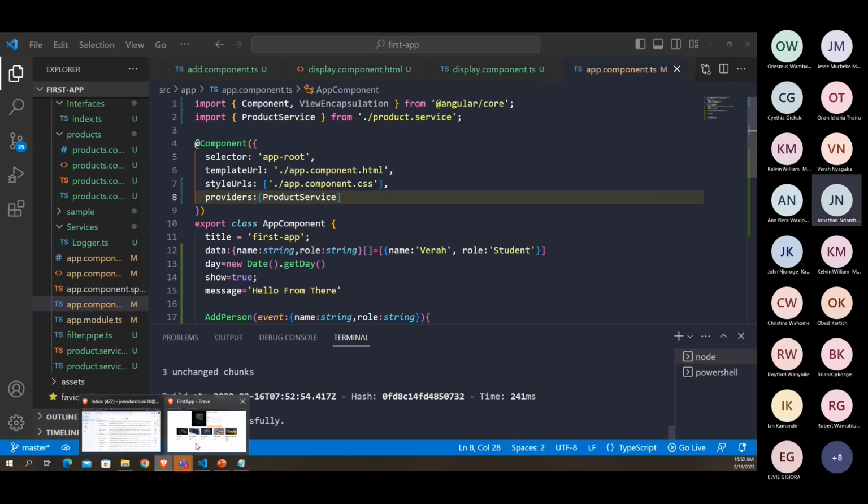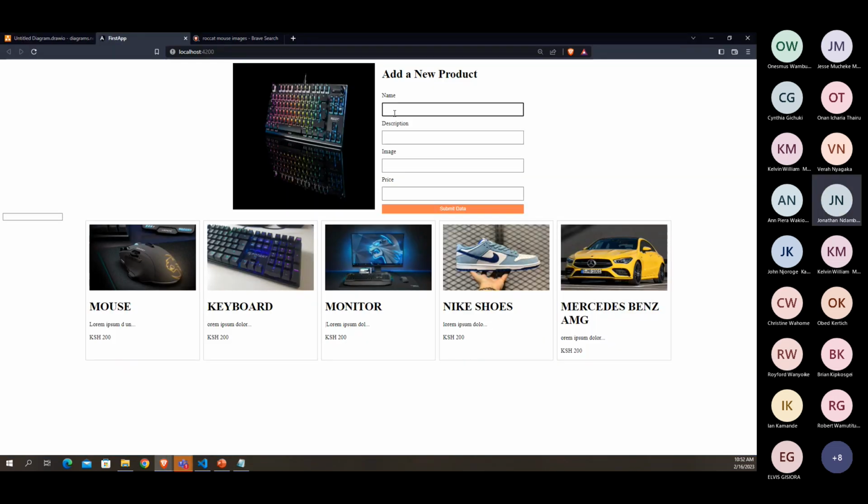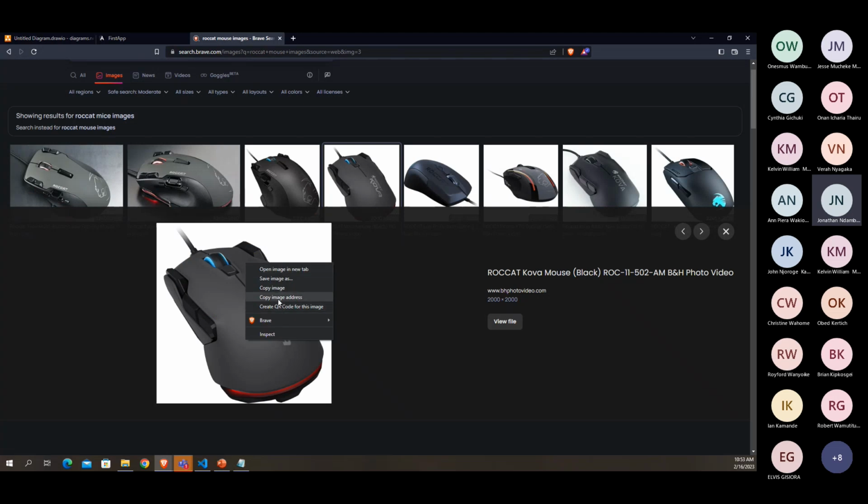Okay, let's see if this is now going to work then. We have a mouse. We have, and I have this image here.